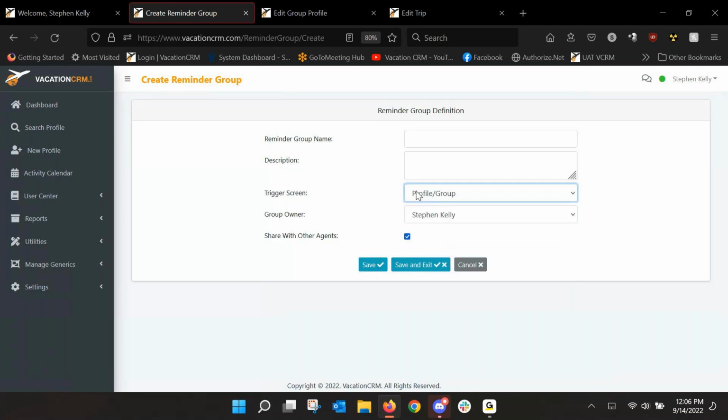The second thing this determines is what you can use to set when those reminders are actually due. So if I select trip, I can only use events that are tied to the actual trip, like the trip date or the final payment due date or things like that. Same thing with the group profile. If I select group profile, I can really only use the trip date on the group profile or the final payment due date on the group profile.